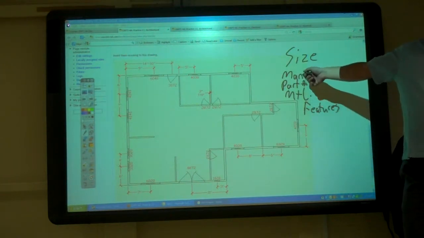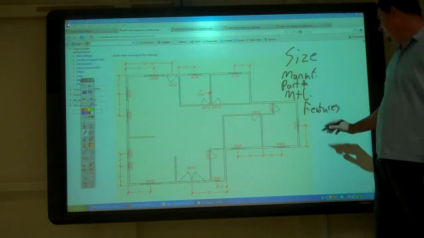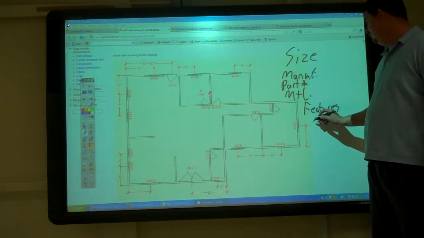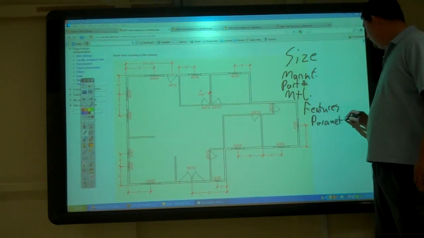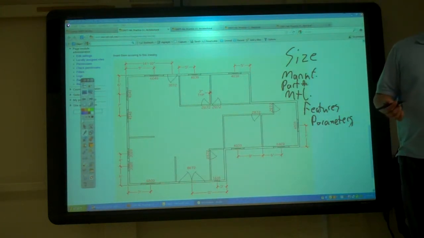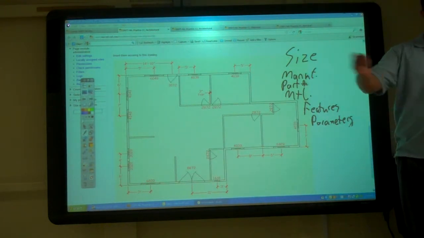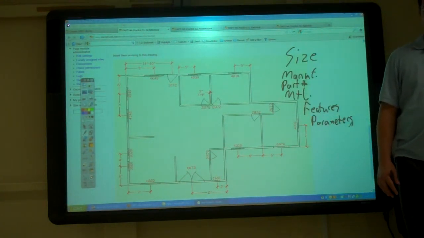Nah, because that's, let me put it in there. How it opens? Yeah, maybe parameters or something. So there's a slider, is it an awning, is it one of those casement windows that open out.